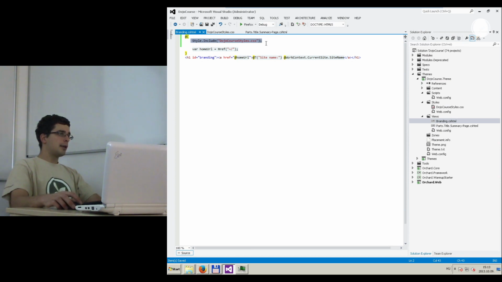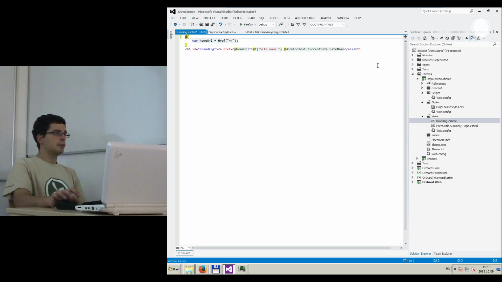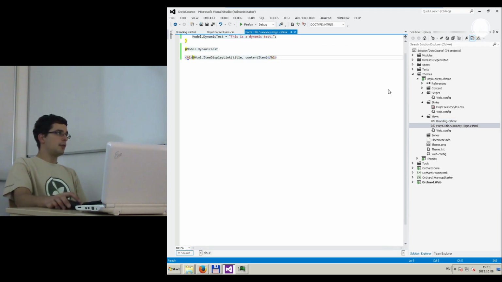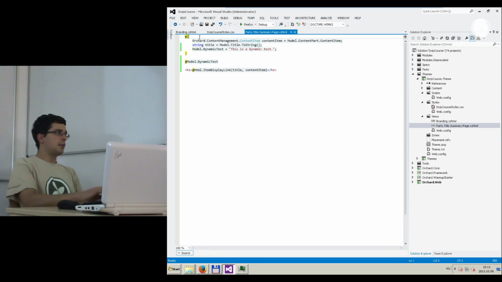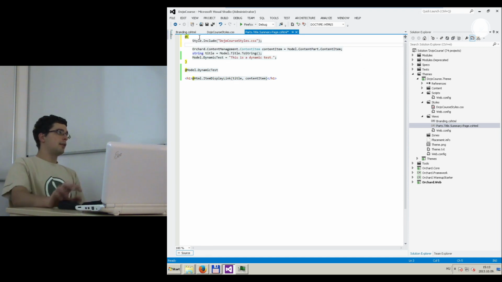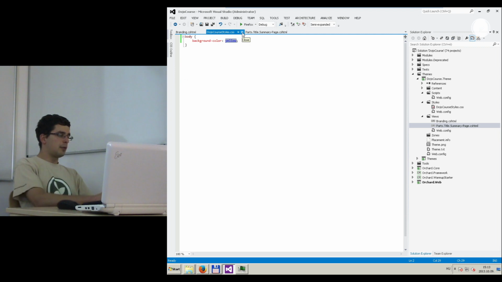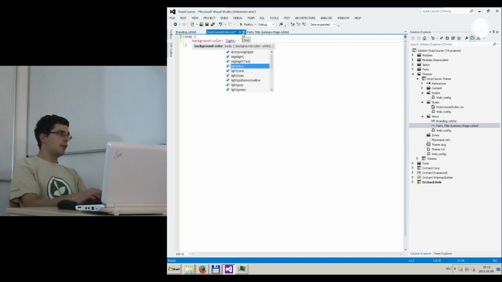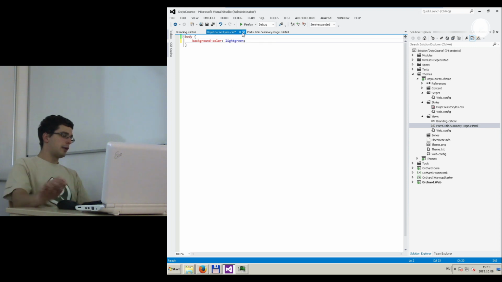Okay, but what would happen if I would include this style sheet not here, but in the title shape template? So let's remove it from here and add it to the title. Again, we should be in a razor block, so that's inside this razor block here. I will change the background from yellow to light green, so I can keep my eyesight.